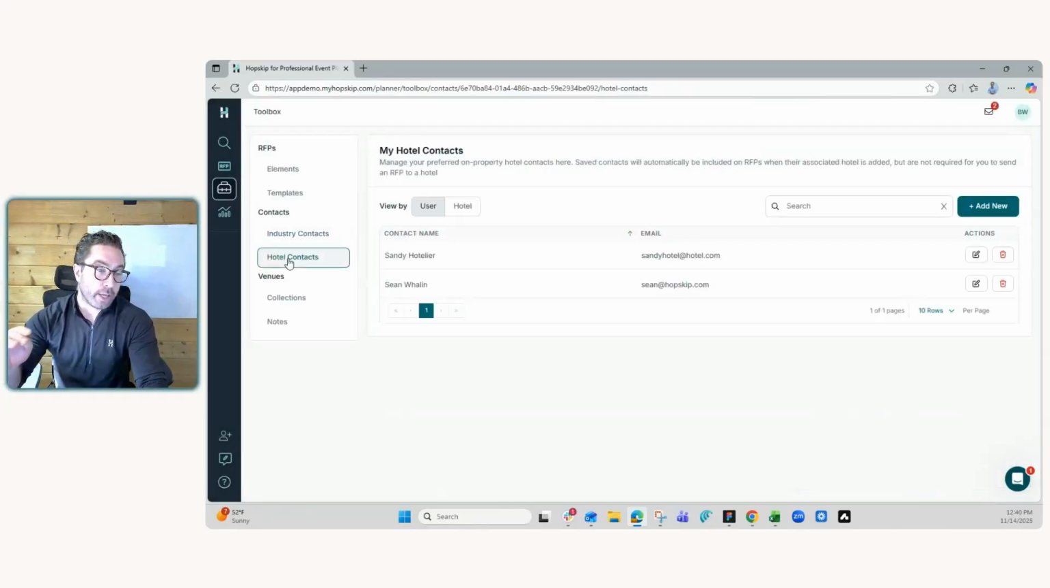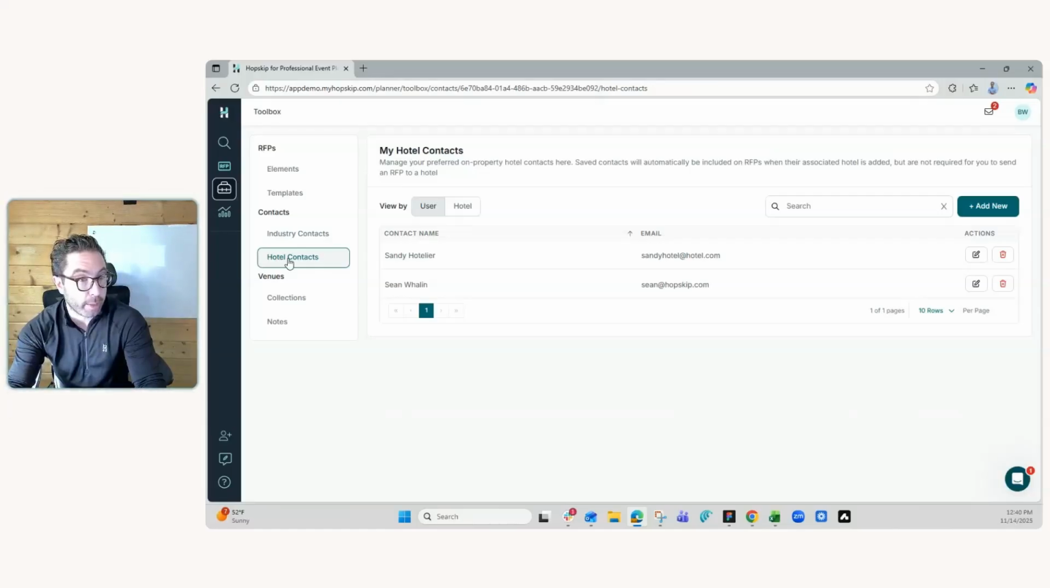The hotel contacts is where, if you have a relationship with a hotel property level sales contact, you essentially want to be able to in the future specify that you want that individual or that contact to be the recipient of your RFP. This is where you would add them.